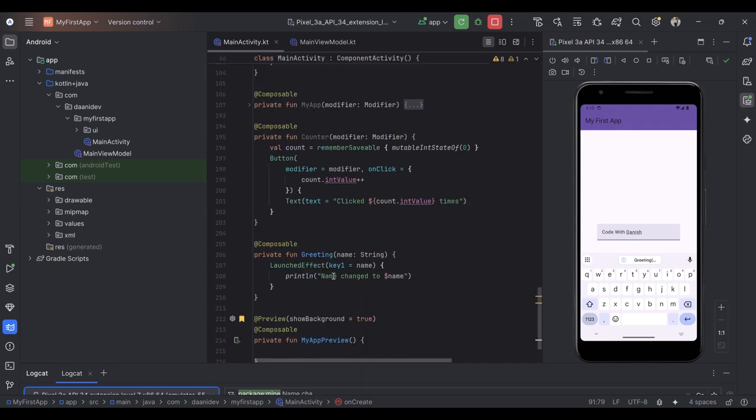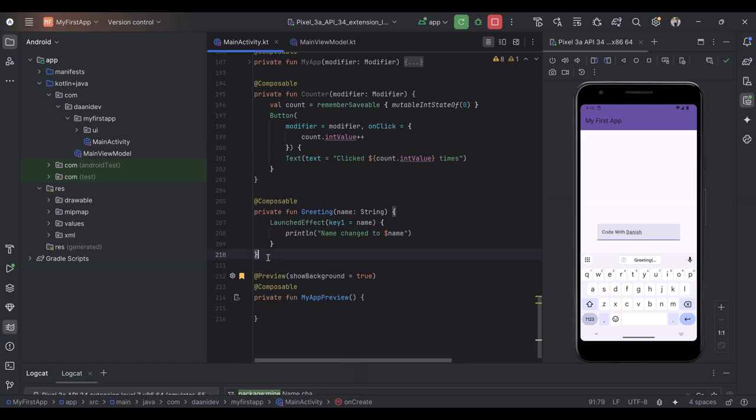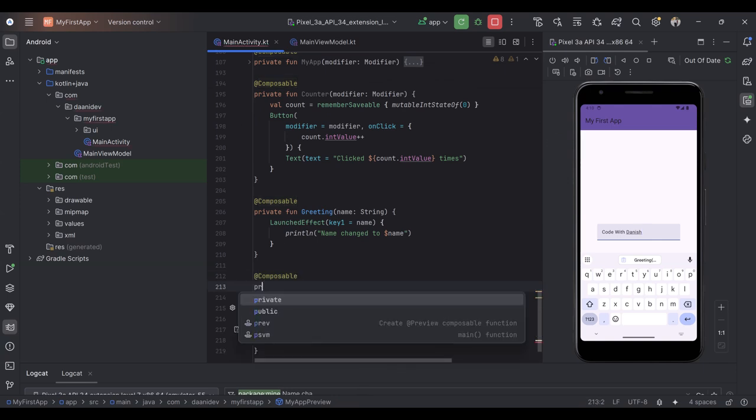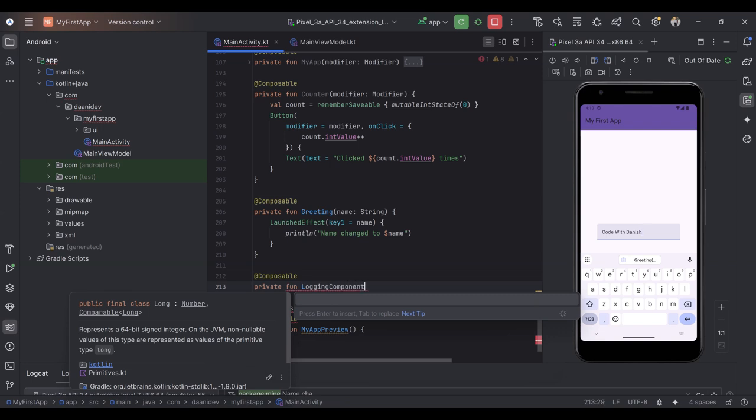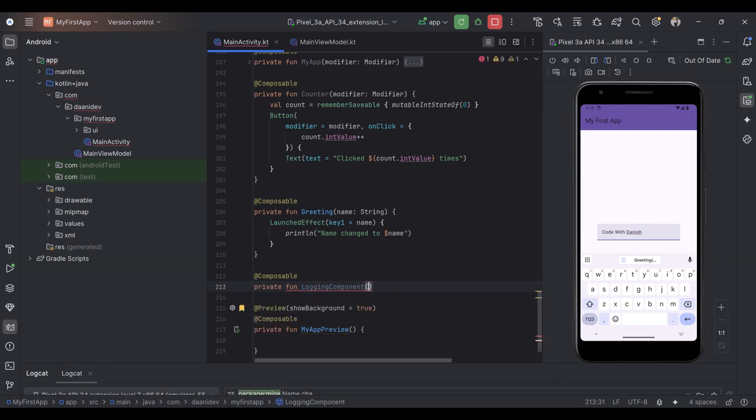Now let me show you what side effects are. We need to create a new composable function, private fun LoggingComponent, with a modifier. So SideEffect runs after every successful recomposition. Inside the side effect, we write println, "login component". It's just used for logging purposes.